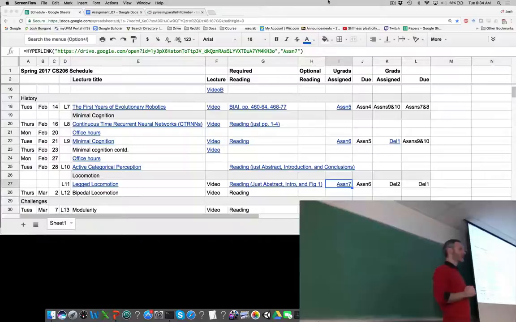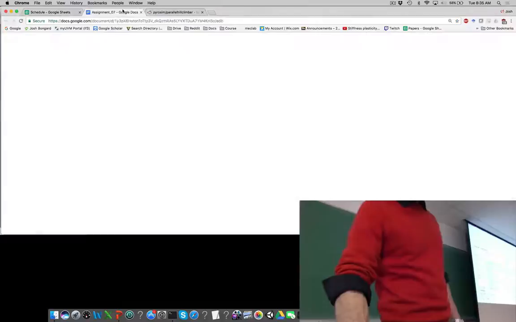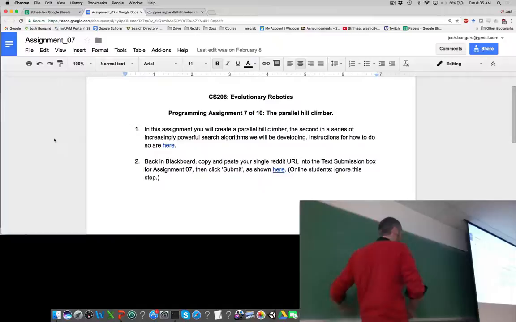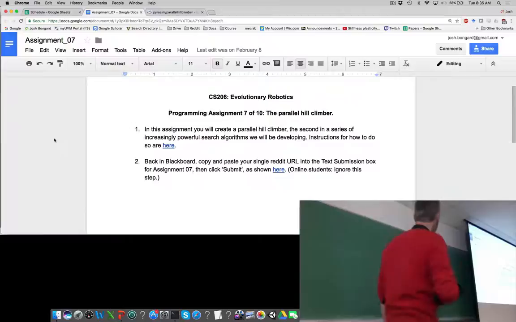Okay, let's talk about assignment 7 now. So for the undergraduates, you have just implemented the hill climber, which is the simplest of all possible search algorithms, where we have a single parent, and that parent is producing a child. If the child is more fit than the parent, it replaces it. Otherwise, the child dies off. In the parallel hill climber assignment, as you can probably imagine, you're now going to have a population of parents, P1, P2, through PN. We're going to maintain a population of these. And at every generation now, each parent produces its own child.